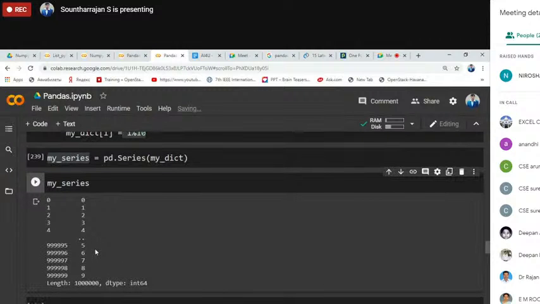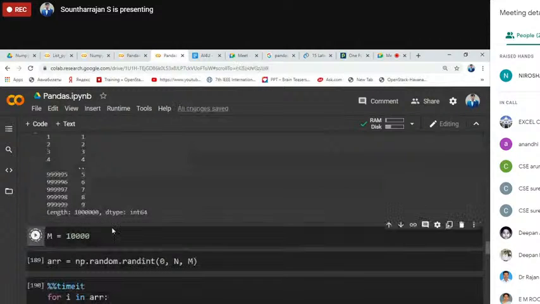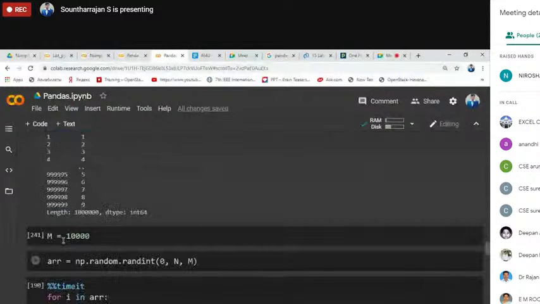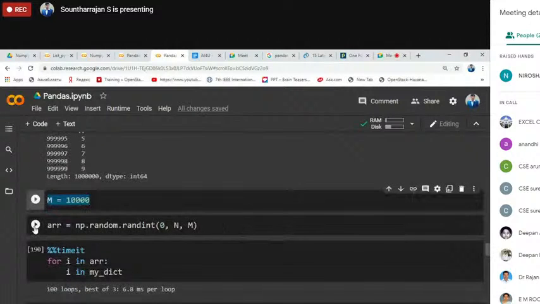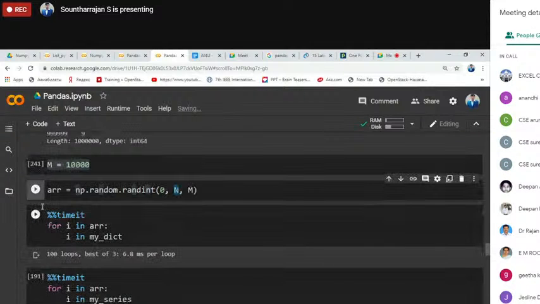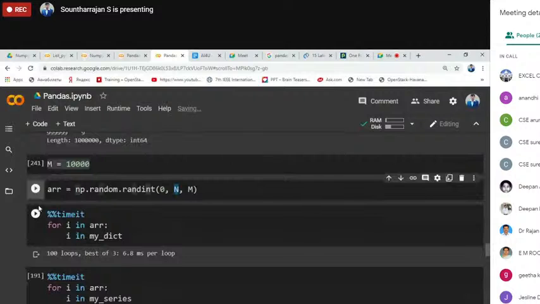This is my dictionary. So this is the value of n, 10 to the power of 6. I am creating another value called m, equal to 10,000. Randomly I am generating an array starting with 0, ending with n. We already know n is 10 to the power 6, so 0 to 10 to the power 6 random values. How many values are required? 10,000 values are required, so this array will be generated. These 10,000 values represent random values from 0 to 10 to the power of 6. All are integer values, right?